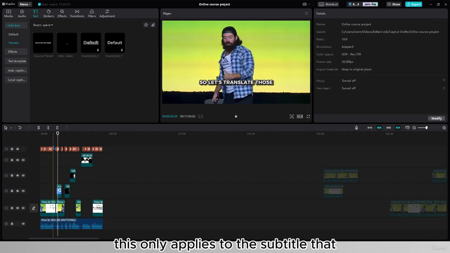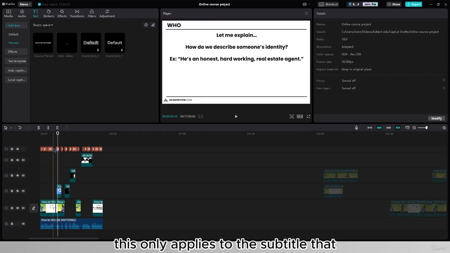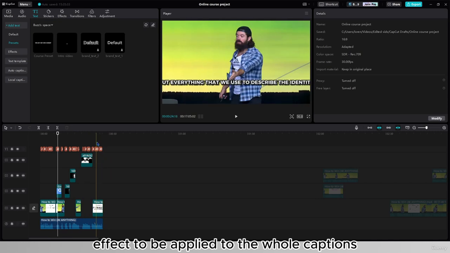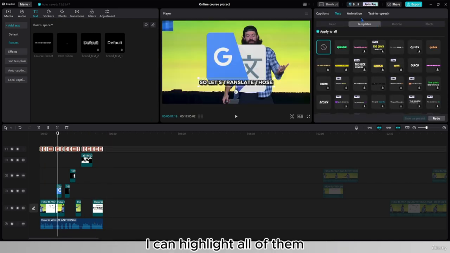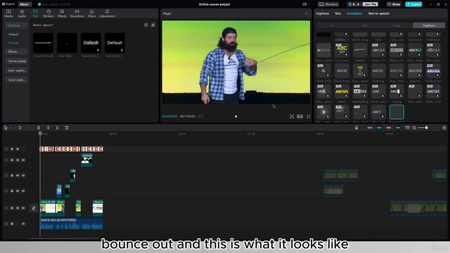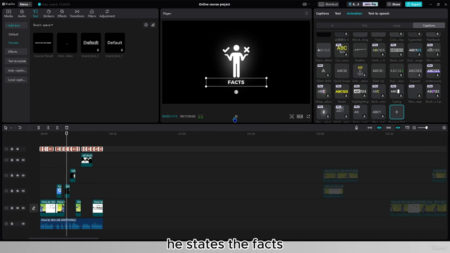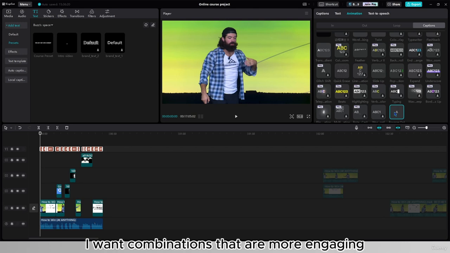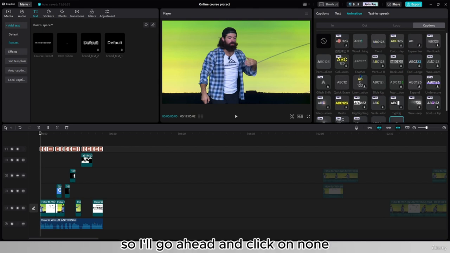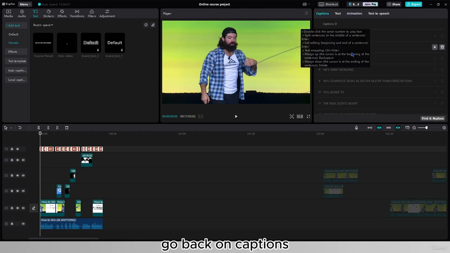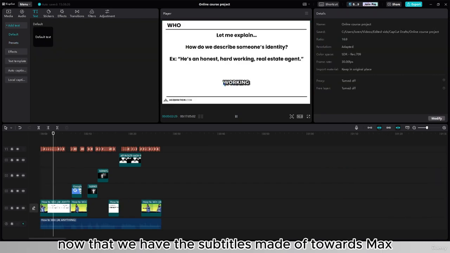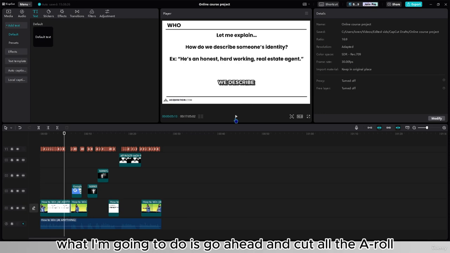So let's translate. This only applies to the subtitle that we applied the animation to. If I want the effect to be applied to the whole captions, I can highlight all of them, animation, bounce out, and this is what it looks like. He states the facts. I am not going to use the bounce out though, because I don't want one-word subtitles. I want combinations that are more engaging, so I'll go ahead and click on none, go back on captions, and make around 2-word subtitles.